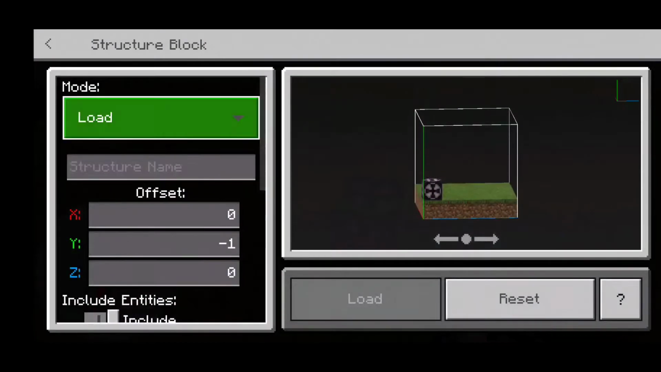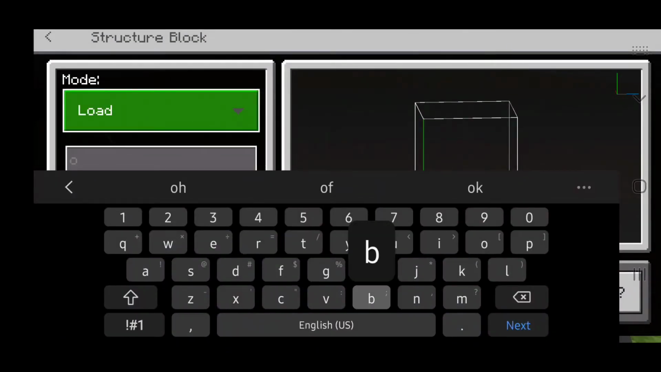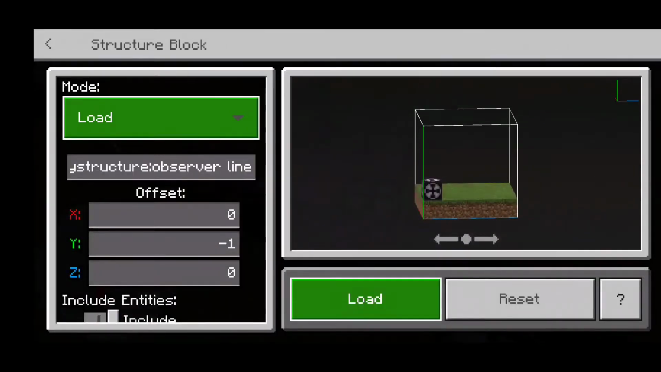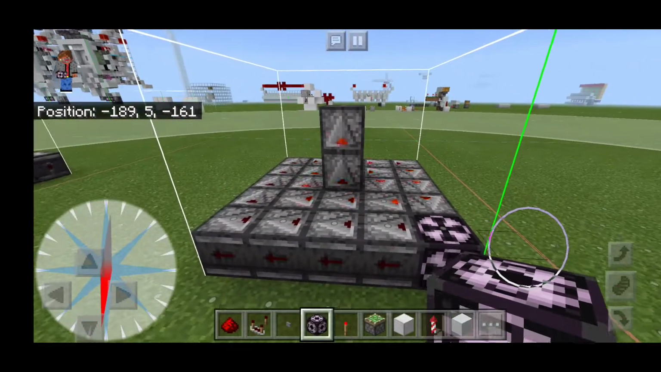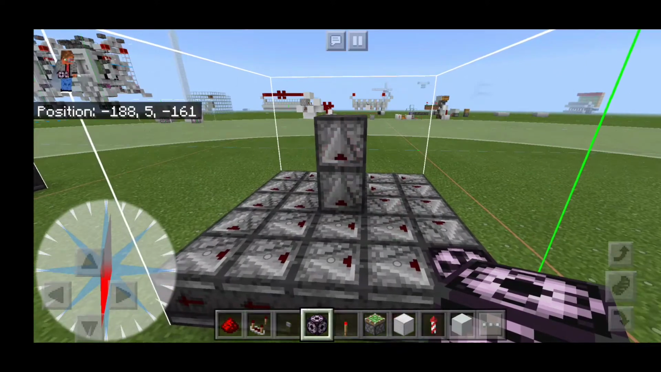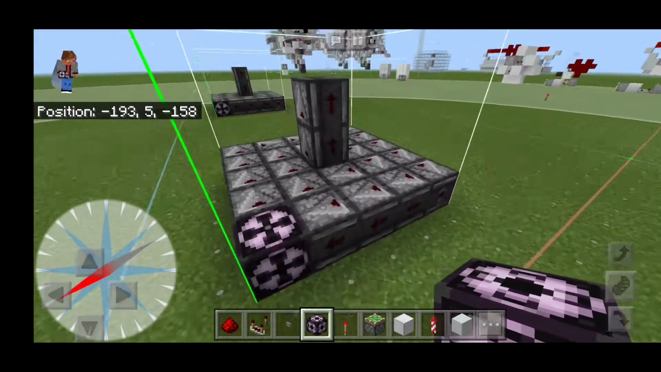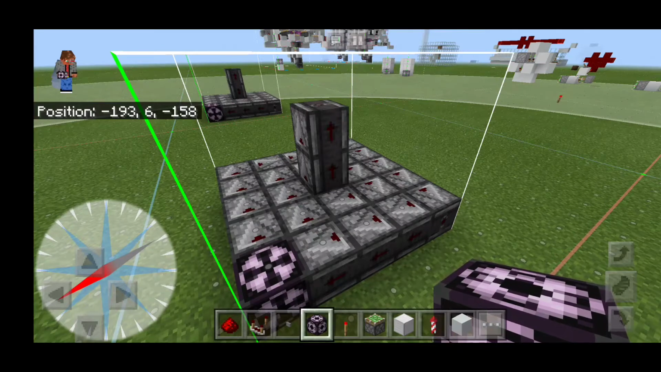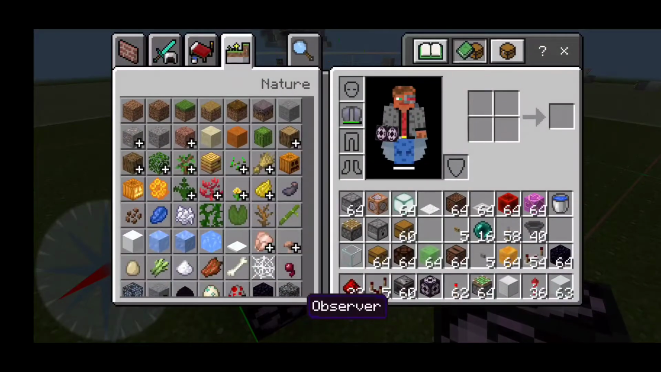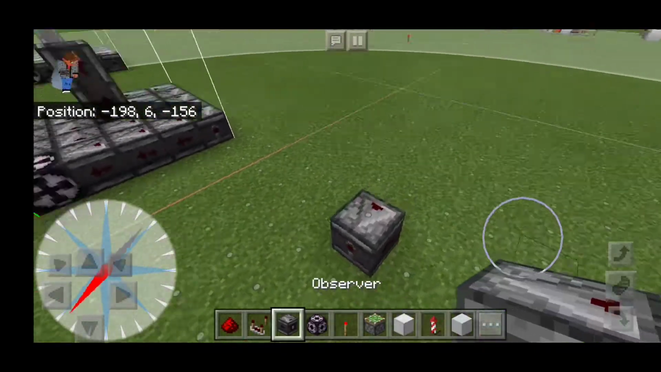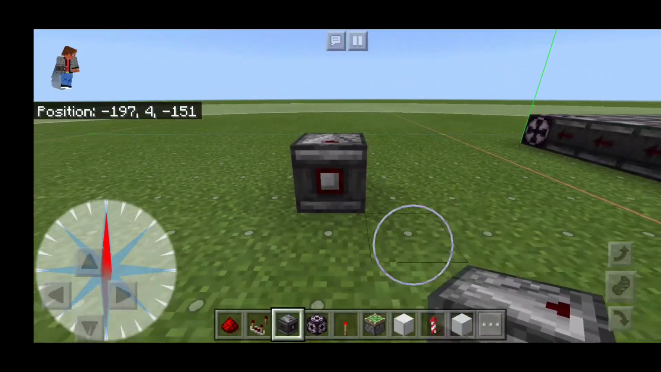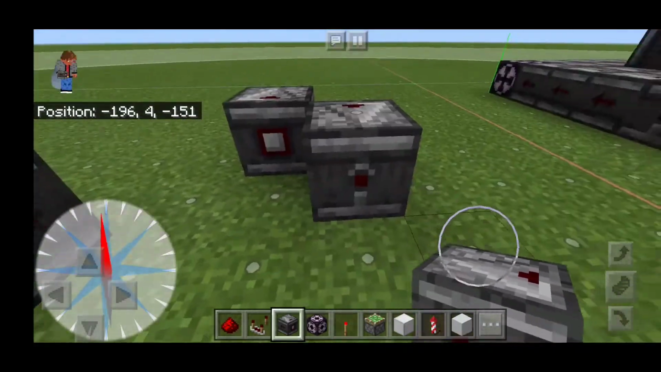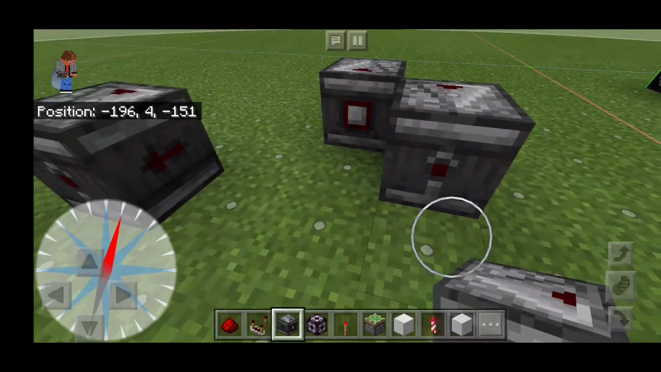We're gonna go over here and chuck one down and do the same thing. We're gonna load it and put observer line. Then load our structure. And as you can see, they are all pulsing like crazy. This is because of the game mechanic where when you place an observer, it pulses. Now this is actually being removed in the 1.16 Nether update, so now it won't pulse when you place it.